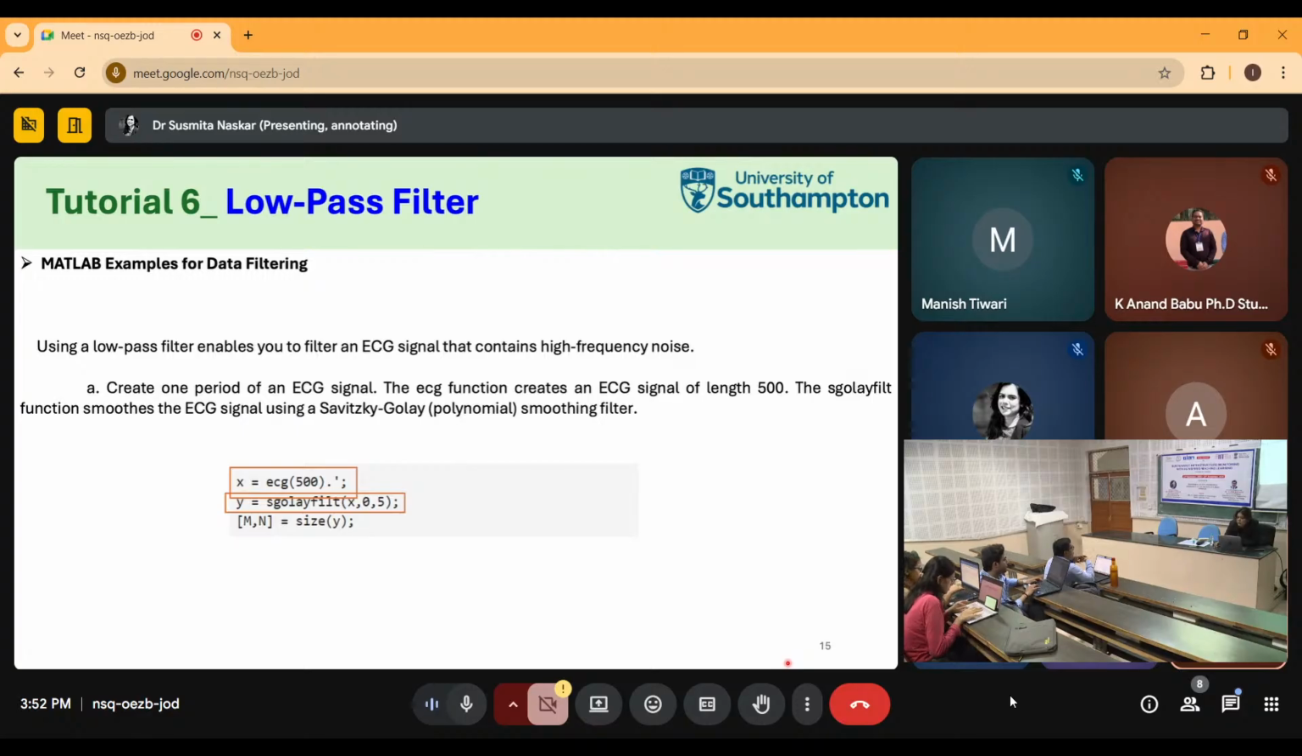So what is the next step? We check the result. And how will you check the results? We write down the size of Y. So what exactly do M and N mean here?